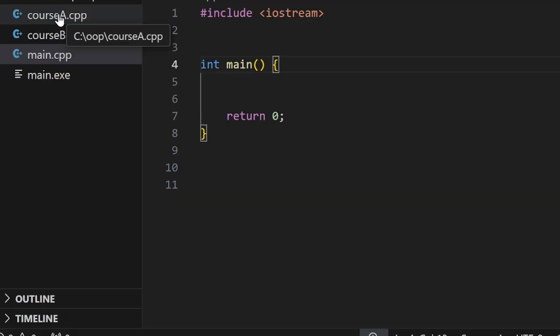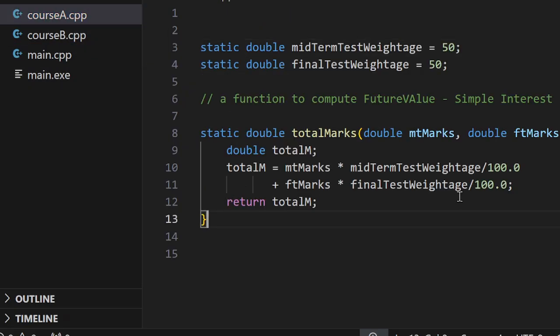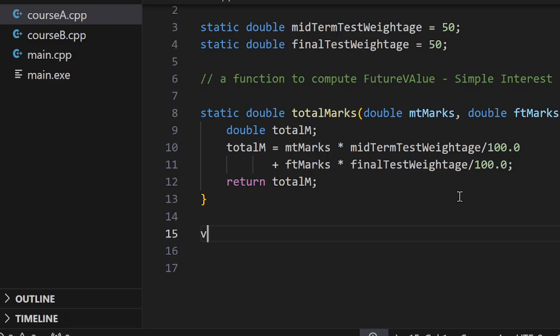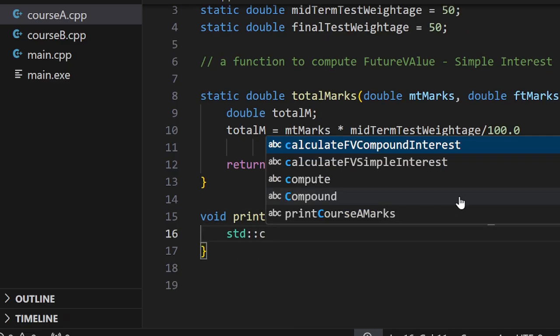I cannot call these functions from the main module. What I can do is have a function that I can easily access from the main module. So let me have another function called print course A max, which receives midterm max and final term max, and it actually calls that function.